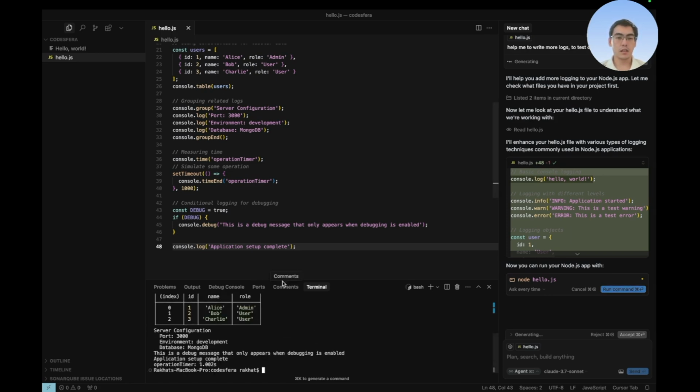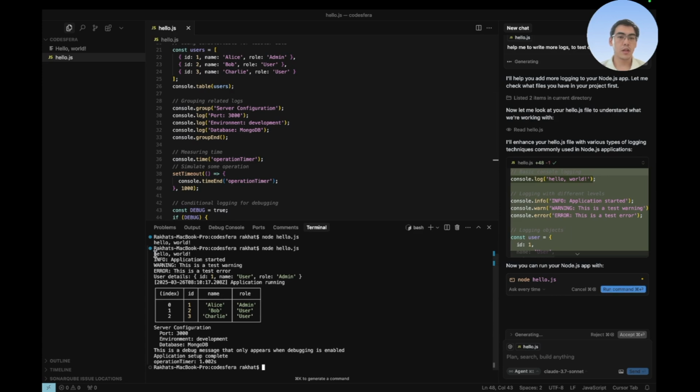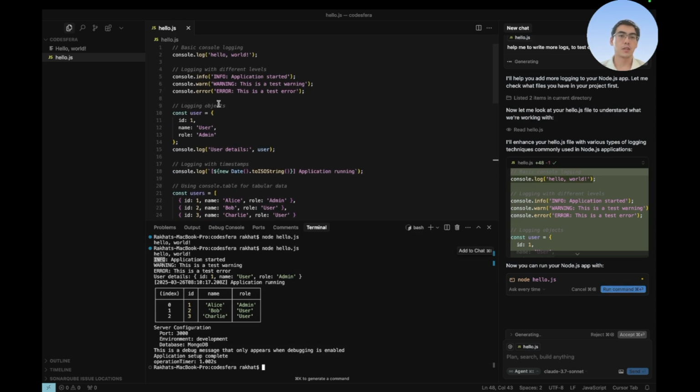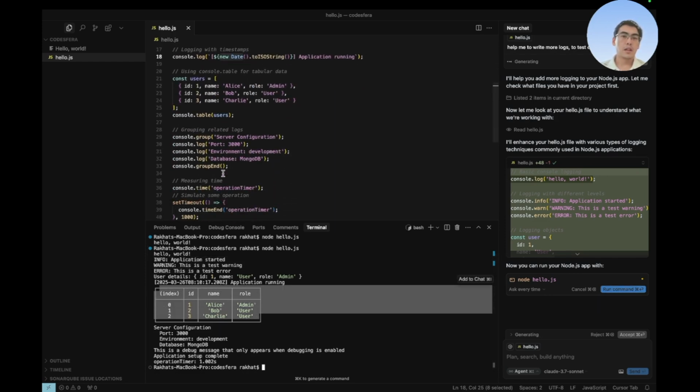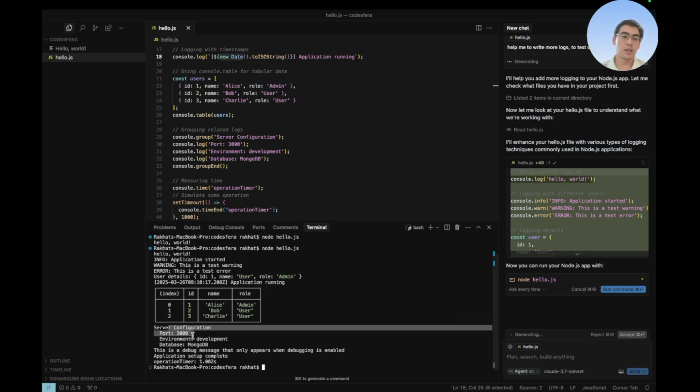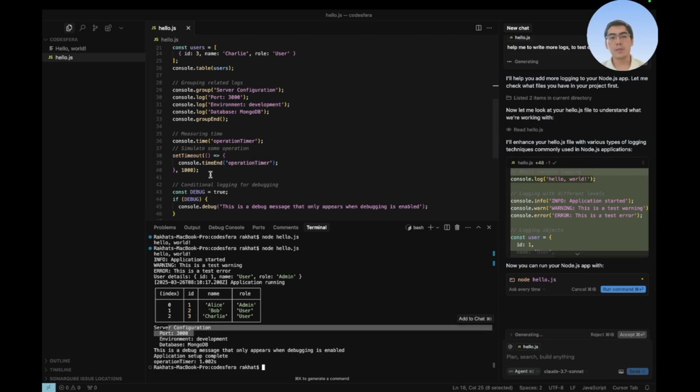So once I run it, I'll be able to see my new logs, meaning that I still have my hello world, and then I have different types of logs. Here, for example, I use info, warning, and error. And then I also can log my JSON objects, which is here, as well as I can also log my current time. I can also log tabular format, and I can also group some information together. And I can also use timeout, debug mode to see different types of logs.